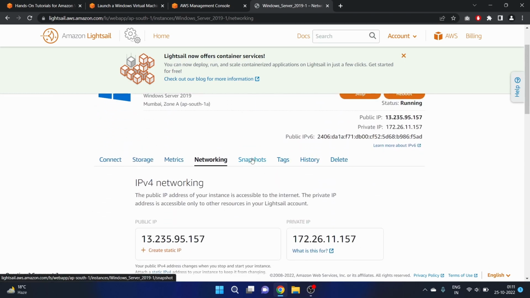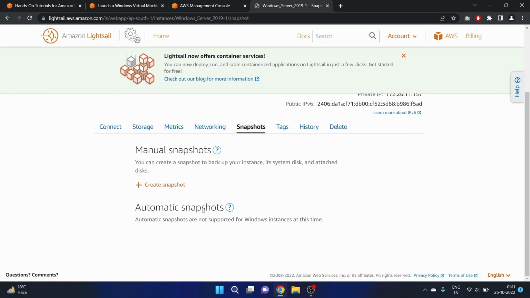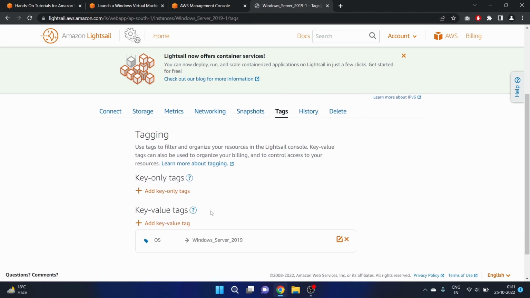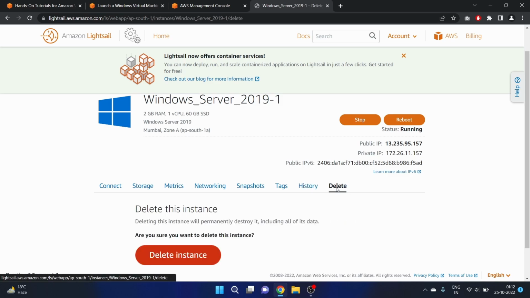We also have this feature called snapshots. We can create a snapshot and back up our data. Tags. We only have one tag, that is OS and Windows Server 2019 that we have created. History. Okay. We can see the history that October 25, 2022, I created this instance at 1 a.m. at night. And here is the delete option. I can delete the instance.